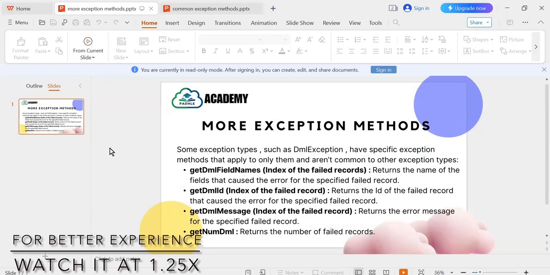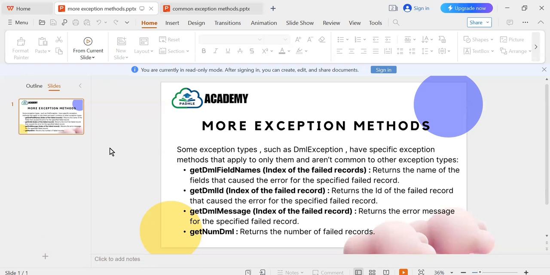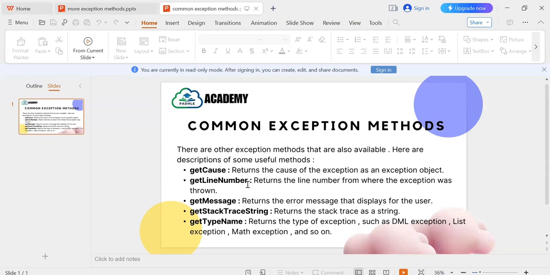In this tutorial, we are going to talk about the exception methods which are very specific to the DML exception. Now, in the previous tutorial, we covered the methods that are common to all the different kinds of exceptions. No matter if it's a DML exception, an SObject exception or a list exception, these methods are available in each of those exception types.